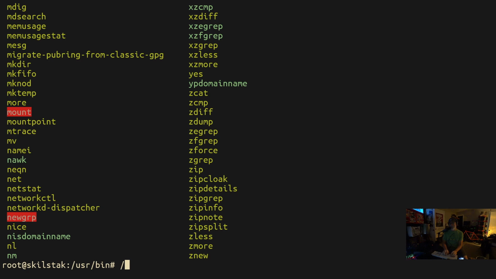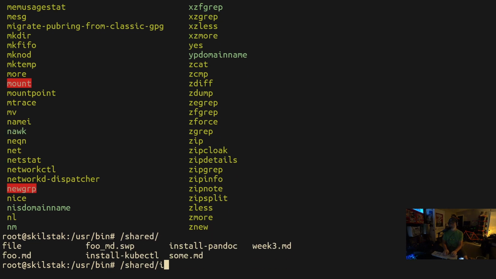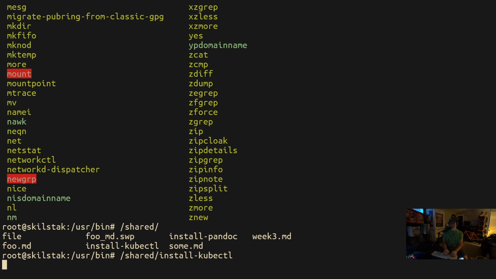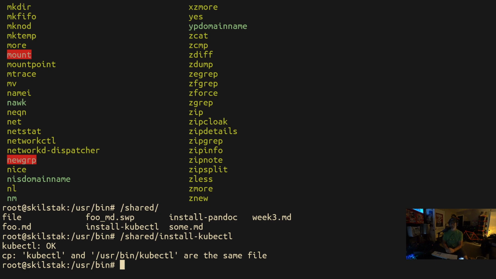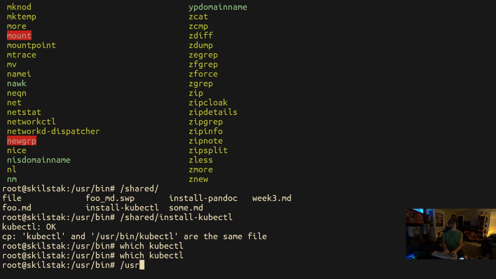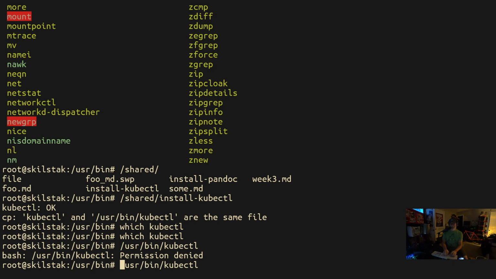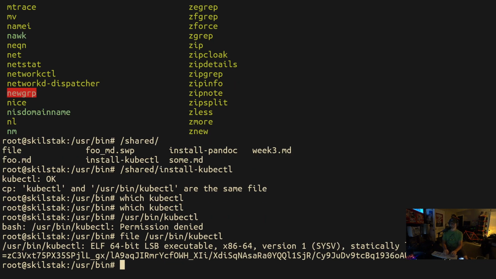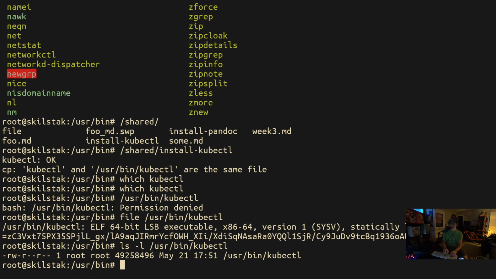Anyway, so shared install kubectl. Let's see what it does. Yeah, just run random things. What? How is kubectl already on the system? Did I install it? What the hell? /usr/bin/kubectl, same file. Which kubectl? /usr/bin/kubectl. Permission denied. Oh, it's already there. Damn. I didn't download it, did I?